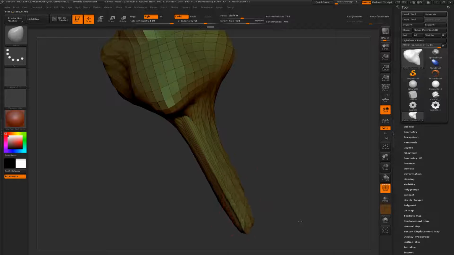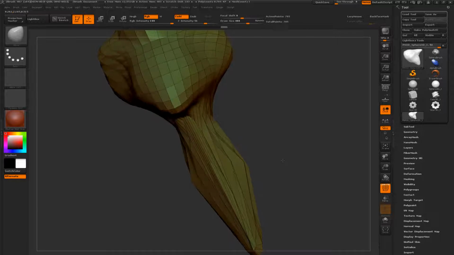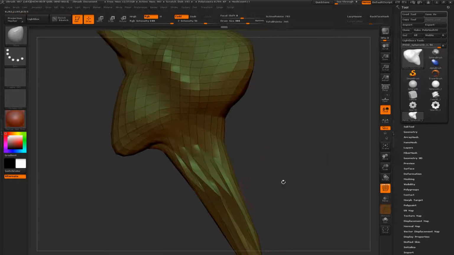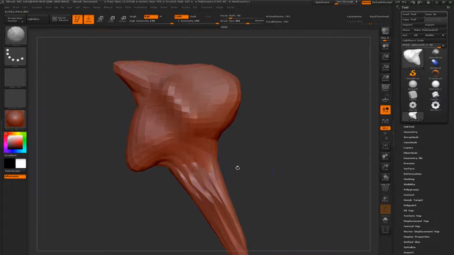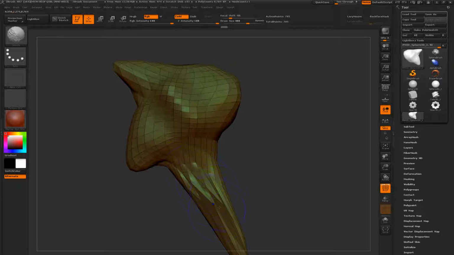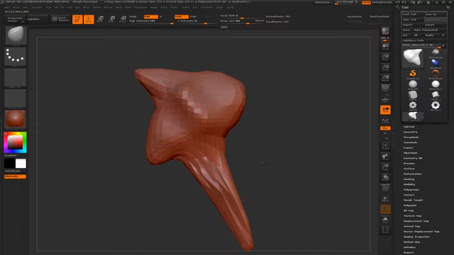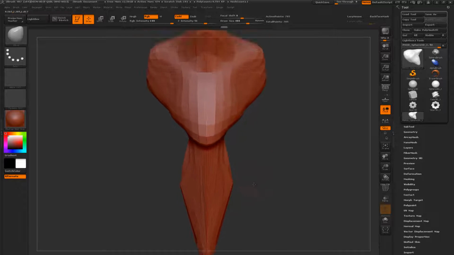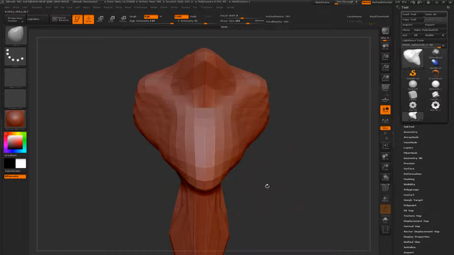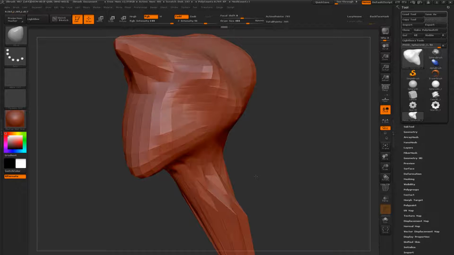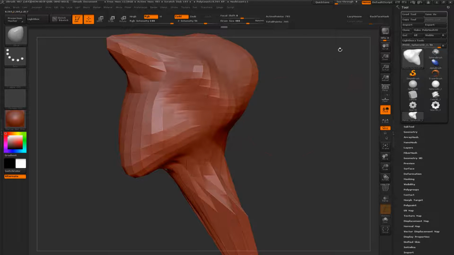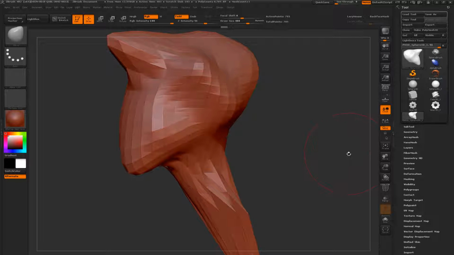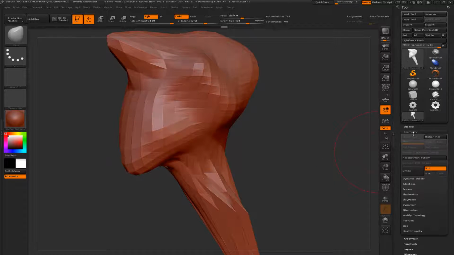For example, let's try something like this. We get some girth here for, let's say this is the neck. We're starting to get some really bad tearing here. So some of the polygons are really getting stretched. Well, ZBrush has a really great way of dealing with this. And the way to fix this is by using something called Dynamesh.